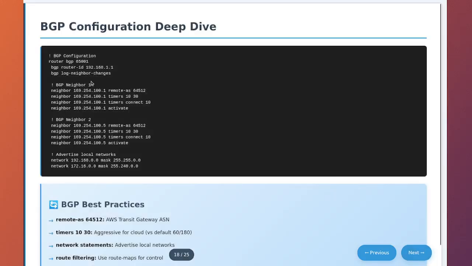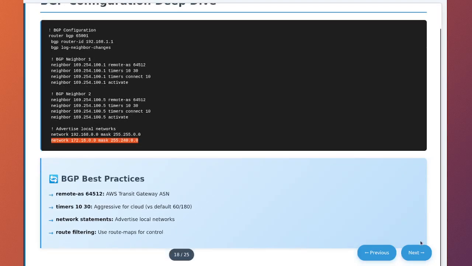BGP configuration deep dive. The BGP configuration is where the dynamic routing magic happens. You're establishing neighbor relationships with the AWS Connect peers using the inside tunnel IP addresses. The network statements advertise your local routes to AWS. Make sure you're only advertising the routes you want AWS to learn. Use route maps if you need more granular control. AWS will automatically advertise your VPC CIDR blocks to your on-premises router. You can verify this is working by checking show ip bgp on your router once the sessions come up.